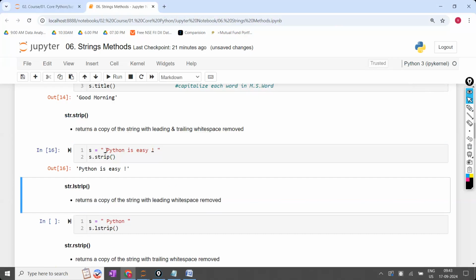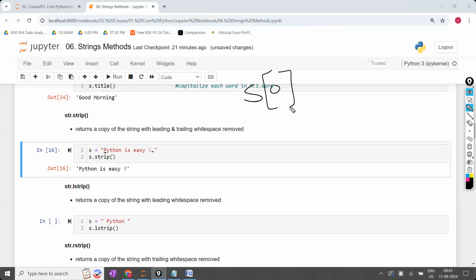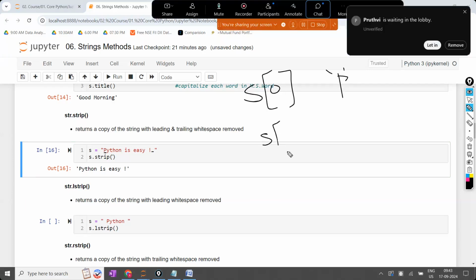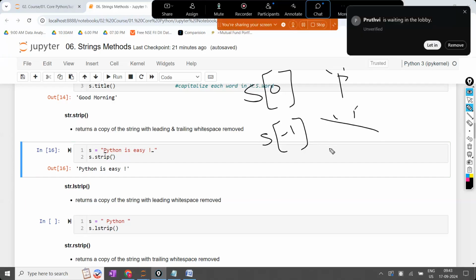For example, if the first character is P, it will check the first character. Now in the S of 0, what is S of 0? P letter. So it will not do anything. What is S of -1? Space. If space is there, it is removed.